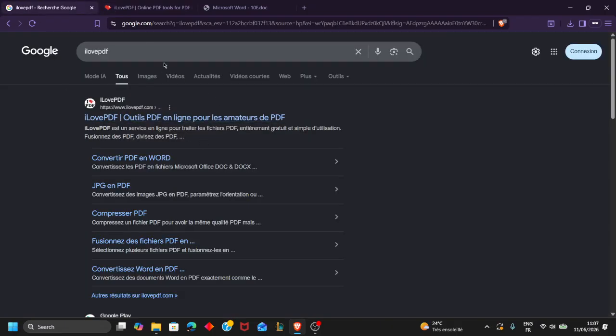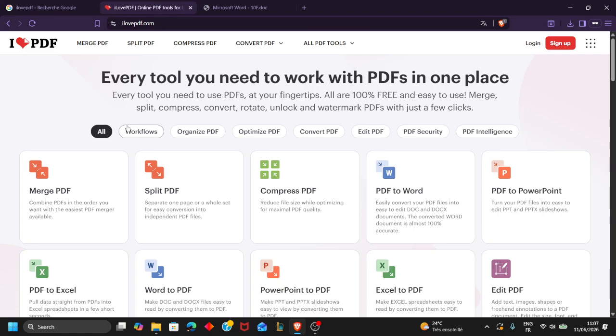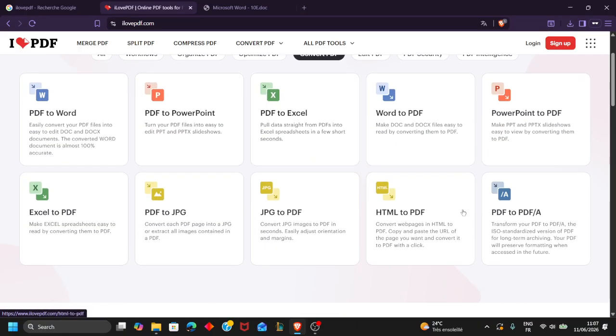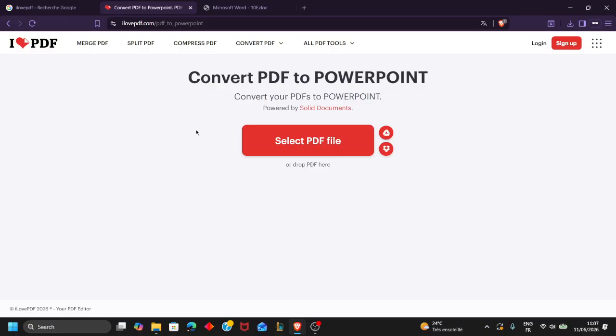So to convert a PDF to a PowerPoint in iLovePDF, we're going to open the iLovePDF website by typing in iLovePDF in Google. Then you're going to click on this website, and once you're on the website's homepage, you're going to click on the Convert PDF section so you can display all the tools for converting PDFs. Now you're going to click on PDF to PowerPoint. Make sure to open the PDF to PowerPoint tool. You're going to click on it.